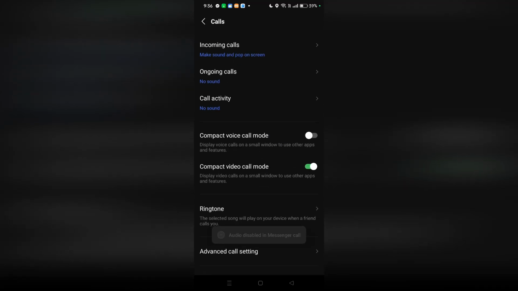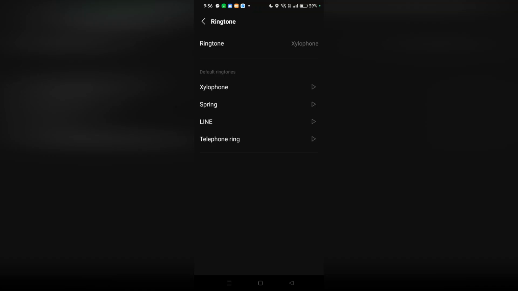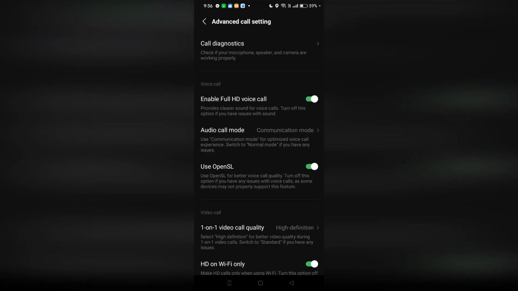And ringtone, here you select your ringtone. That's what plays when a friend calls you. Here we have different kinds of ringtones right here, as we can select here at our Line. And here are the advanced call settings right here.